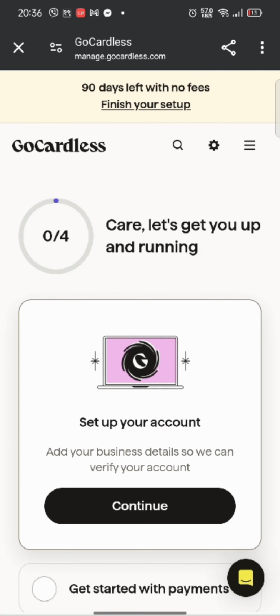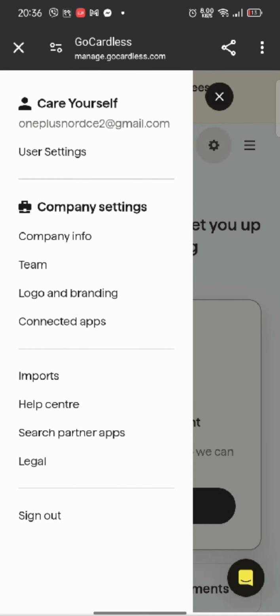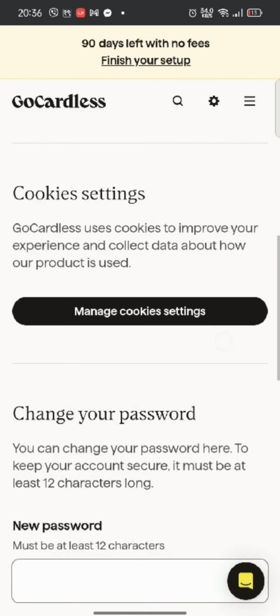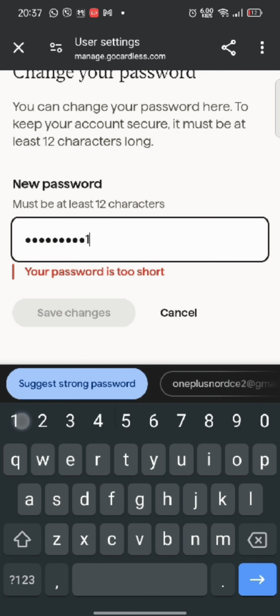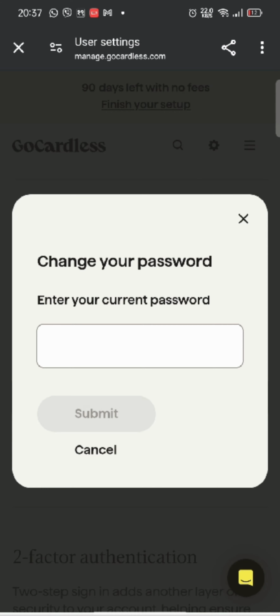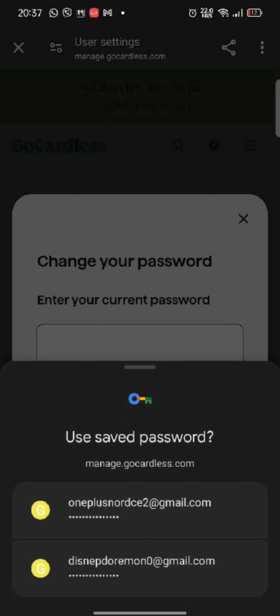Log into your Gocardless account using your login credentials and you'll end up on the home page of Gocardless account. Click on the little gear icon at the top right side of the screen. Tap on User Settings. On the next page, scroll all the way down and under Change Your Password section, enter your new password and tap on Save Changes. From the pop-up, enter your current password and click on Submit.